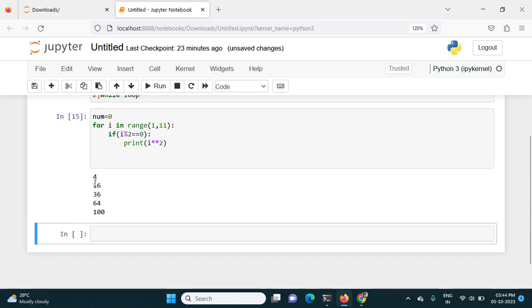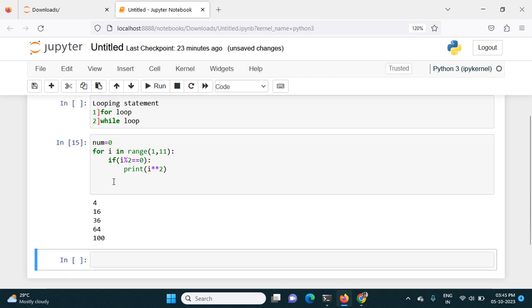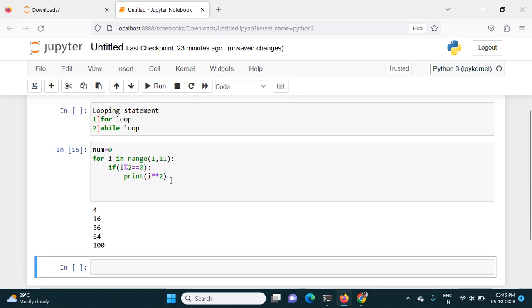I got the square of all the numbers from 1 to 10, only the even numbers. 2 square is 4. Then 4 square is 16. Then 6 square is 36. Then 8, then 10. So like this I can use an if condition within a for loop to get a particular result.